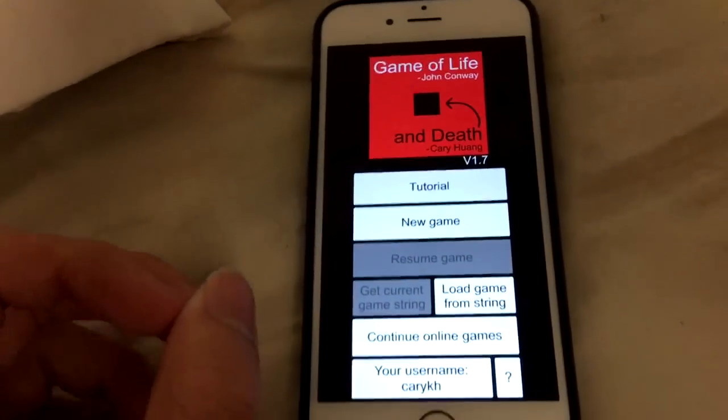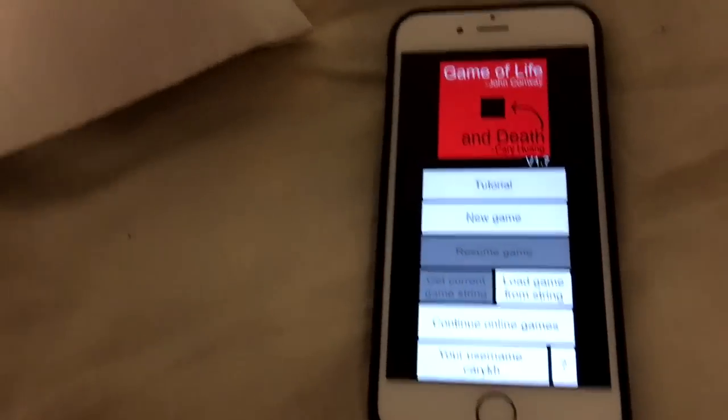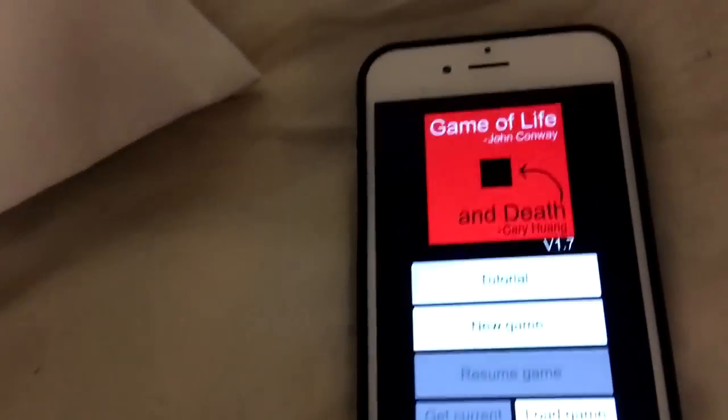So let me just tell you the changes that have happened between version 1.5, which was up when I first released the GOLAD video, 1.6, and now 1.7.